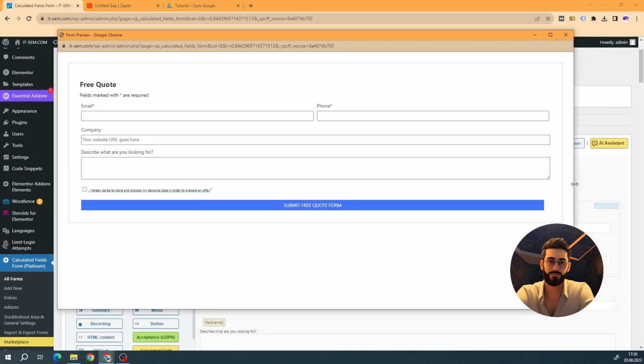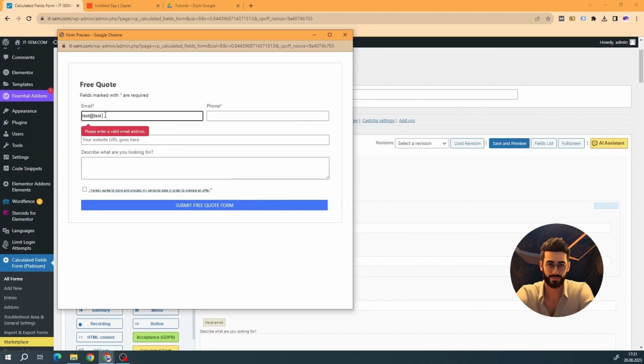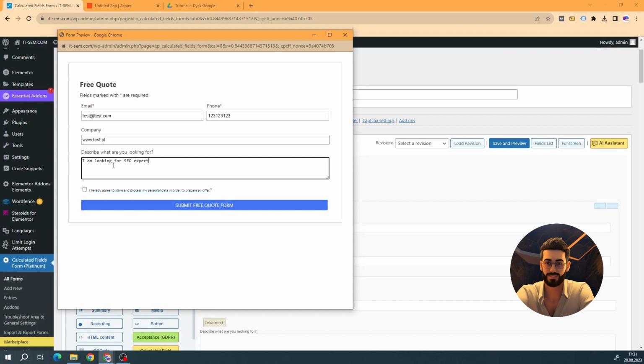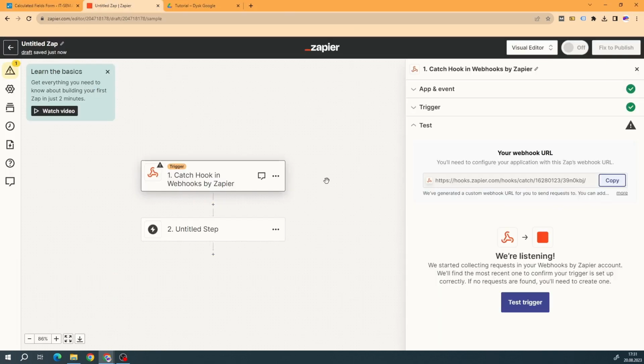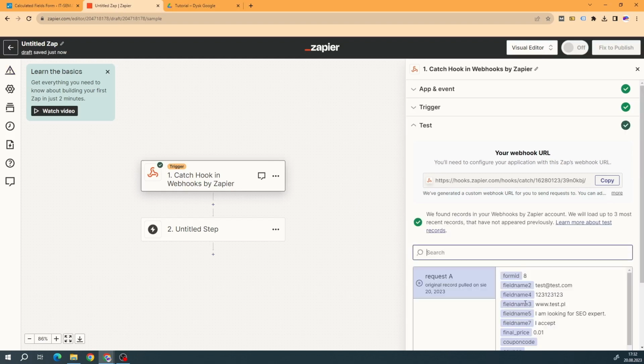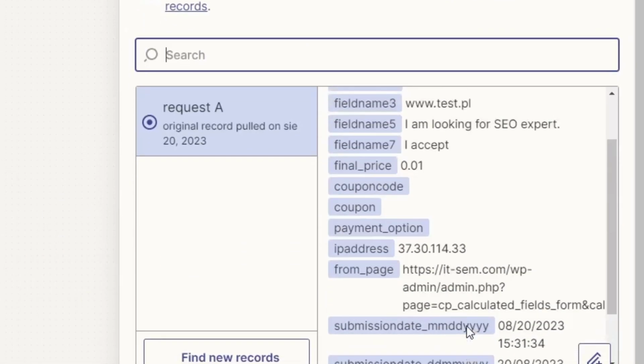Time for a dry run. I'll plug in some random data here. Don't worry, it's just for our test. In comments, how about I am looking for SEO expert? Hit submit and we're set. Back in Zapier, let's see the results. Bingo, every single data point from our form is captured.